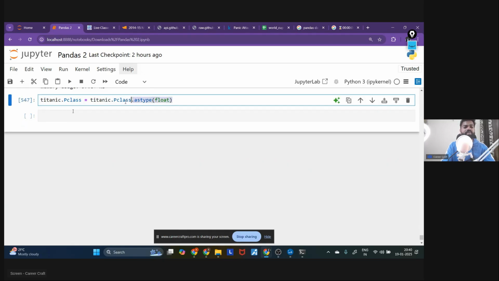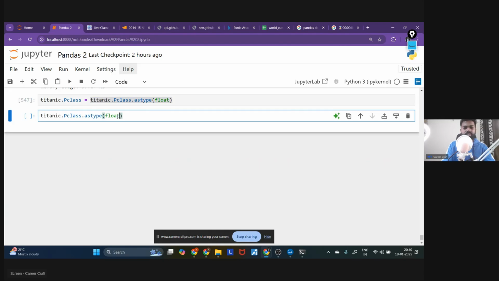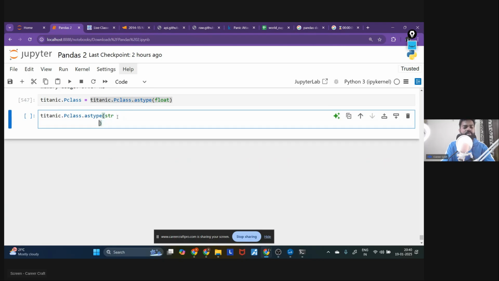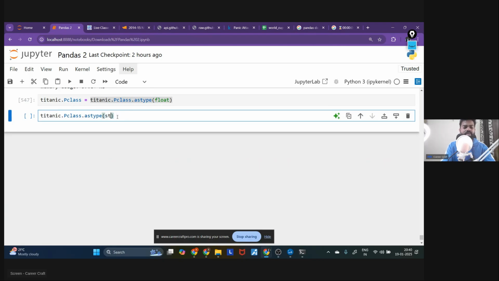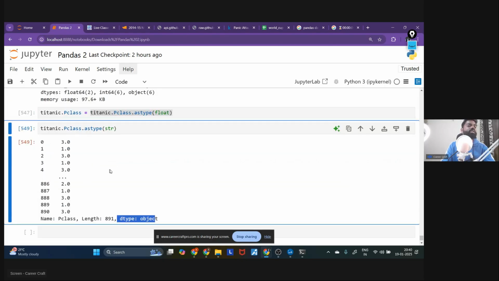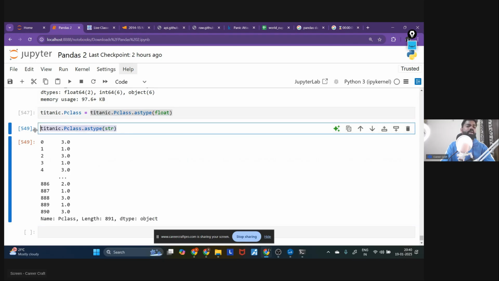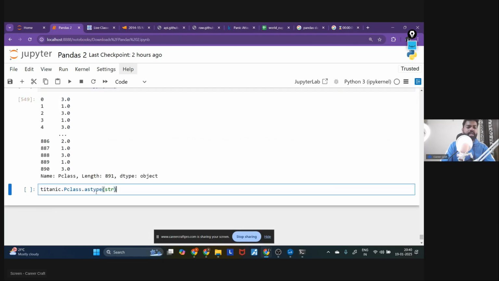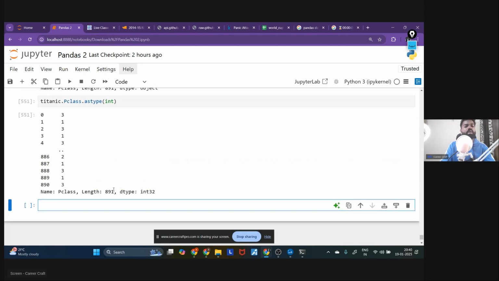Let's say you want to convert this to string, can we convert this to string? Yes, you can also convert this to a string. So here I can just write str. This will be converted to a string. Here, if you see, it has converted itself to an object column, right? Again, if you want to convert this back to an integer column, you can just do this dot int again.